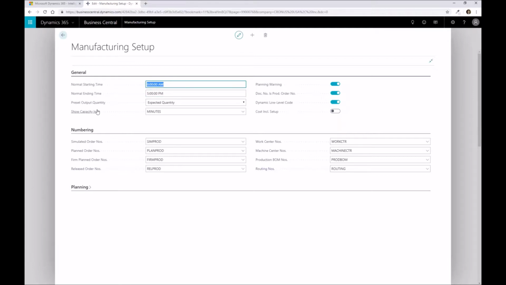We're setting up how we want to show the output quantity, whether it should be defaulted to what's expected. What is our capacity? Are we planning in minutes, hours, days? This is where you can set up a lot of those general setups. And remember, these are general setups, meaning that you can set up products that are measured in hours versus minutes.